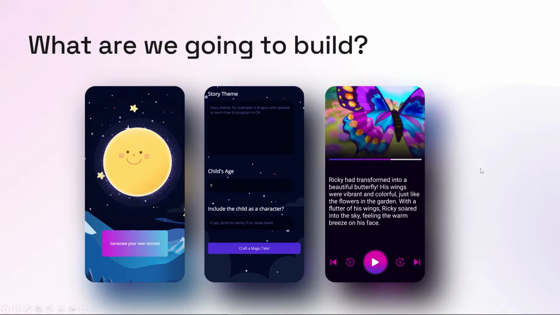Firstly, what are we going to build? Well, the application consists of three main pages. The first page is the welcome page for users. The second page allows users to specify how this story will be generated. And finally, an audiobook player page that displays the image, shows the text, and also allows us to control the audio of the current story page.